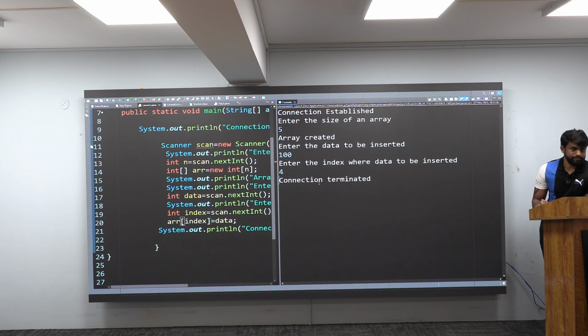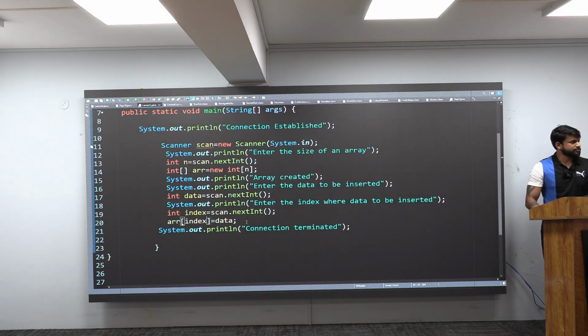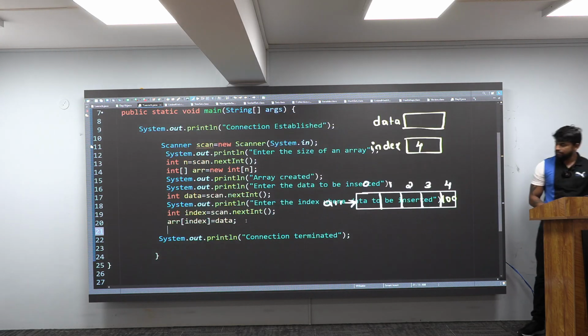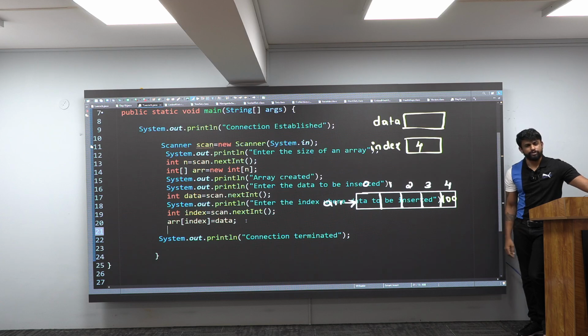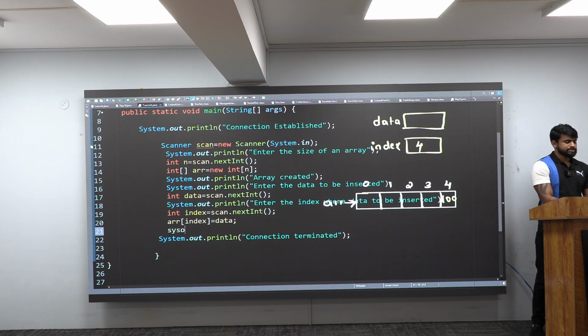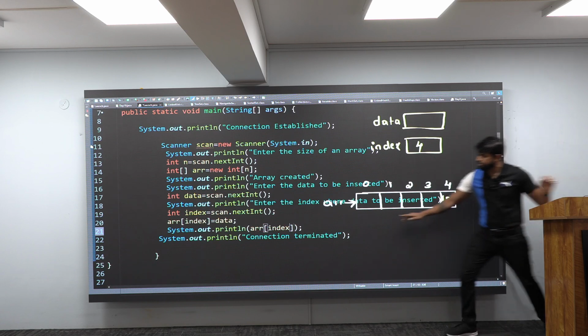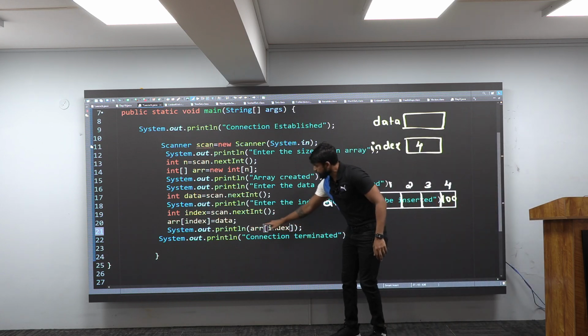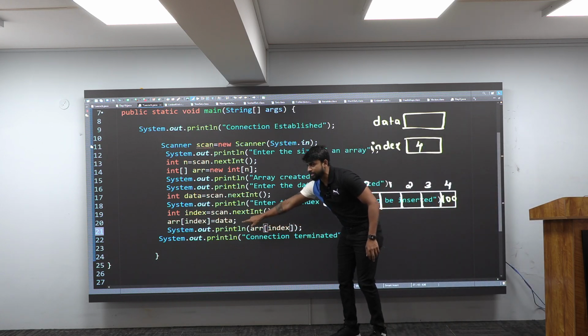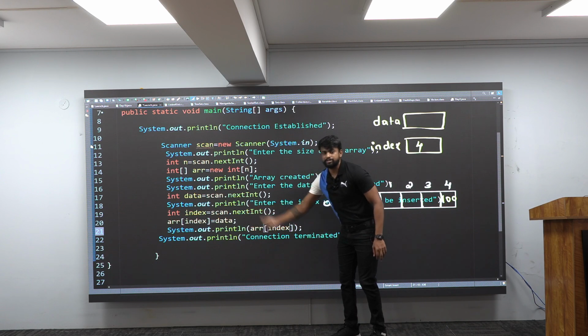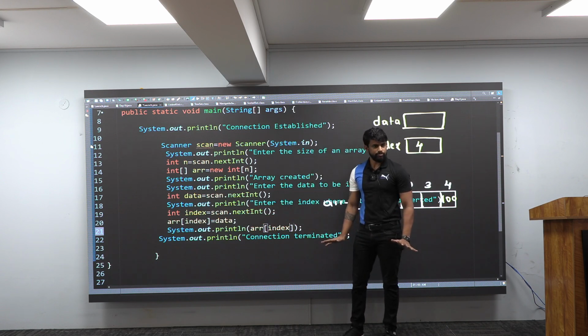That is the meaning. But now one extra statement let me add. After me giving the data, I want to print that data now. I will print system.out.println ARR of index, you should tell like this. The data I am printing there. What is the index you have given? 4. ARR of 4, you're putting it inside print statement. Means you will get the data there. Sensing what I'm trying to tell?